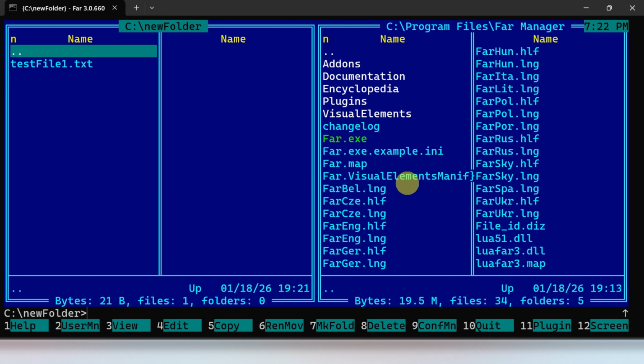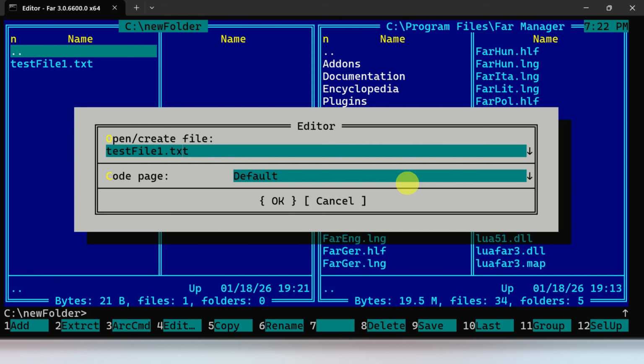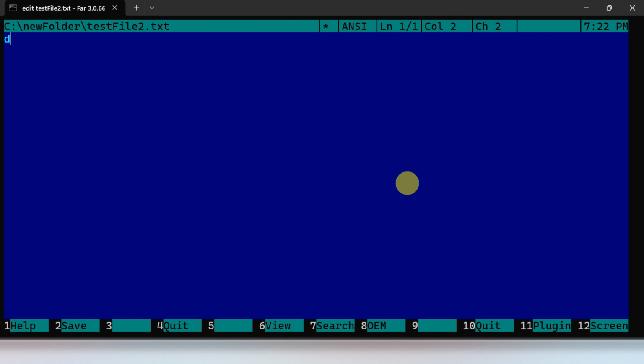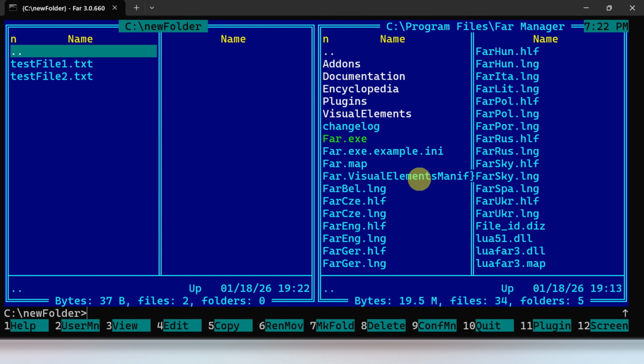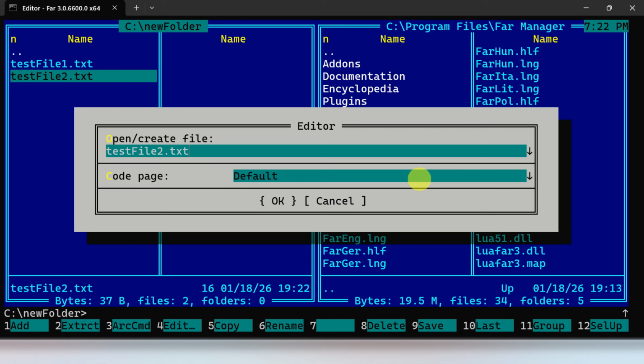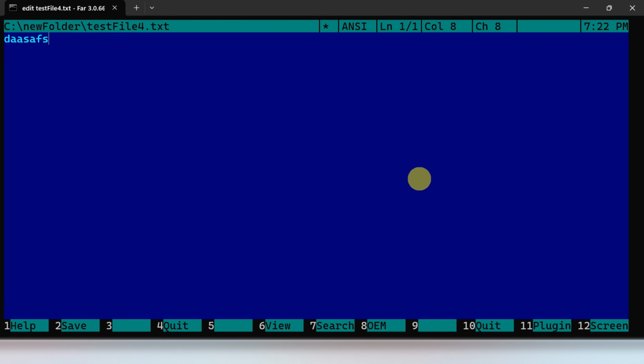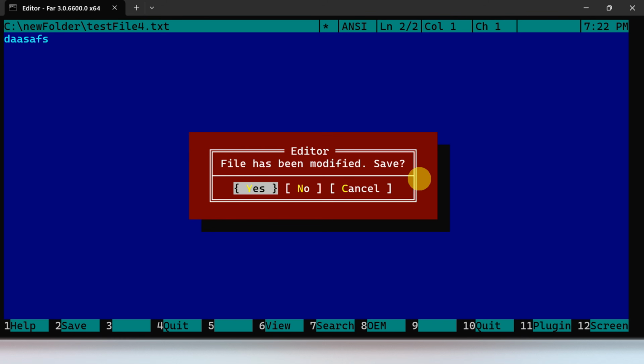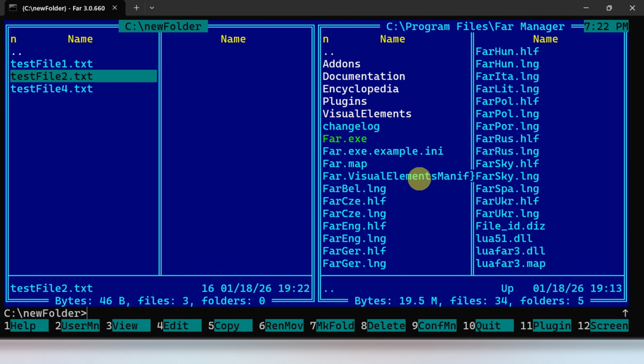Let's create another file. Again, Shift F4 to edit. Let's call the second file testfile.txt. Let's enter something. And then let's press F4 and let's save this file. And let's create another file by again, Shift F4 and call this file, for example, like this. And let's get out. Again, F4 and let's save. Now we have 3 files.